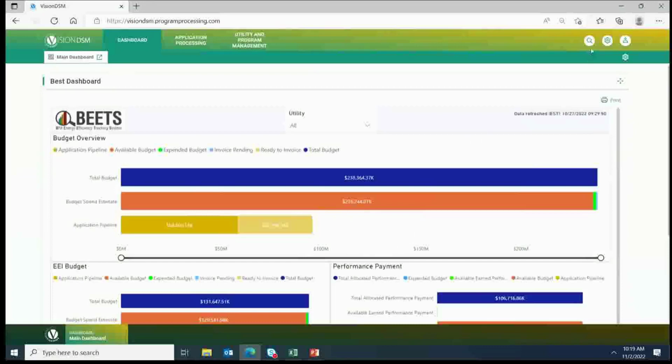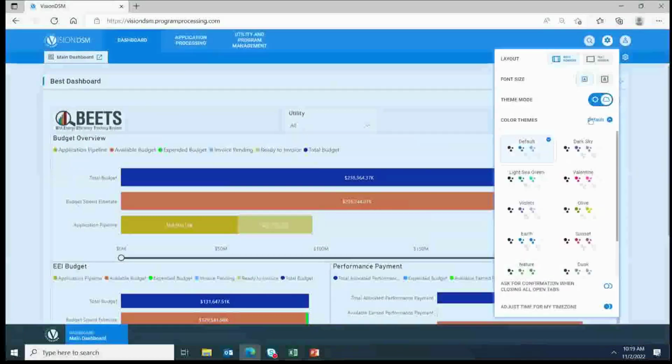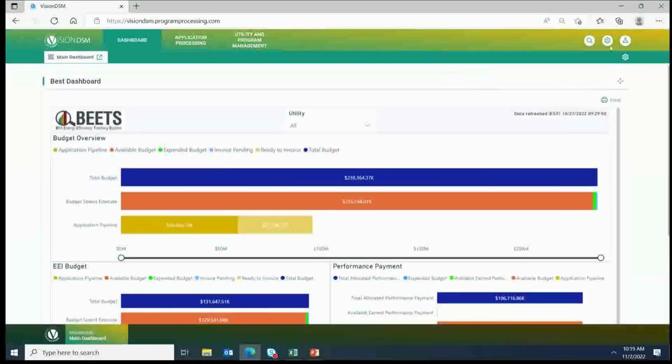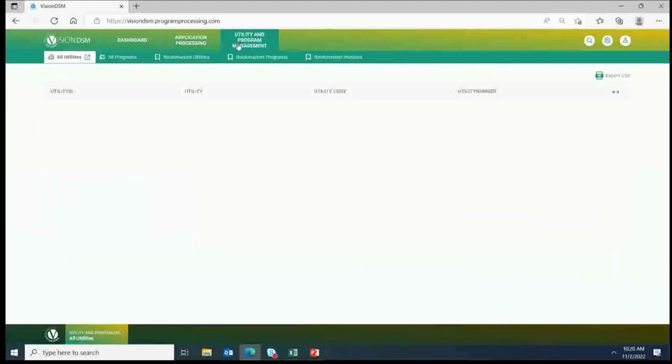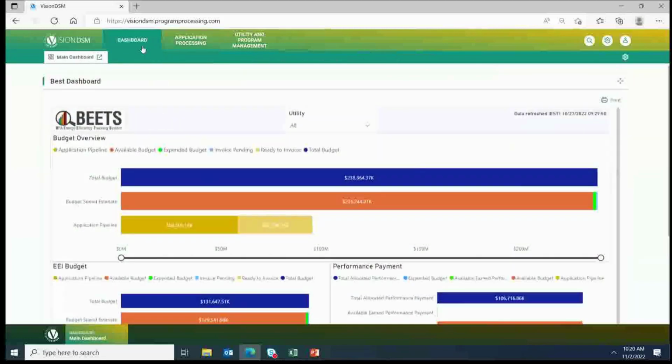In addition, we've got that global search that was noted up here. The cog wheels for setup for things like color, can change what your color is. I prefer nature. And a couple of other things that are unique to your profile. Again, there's that cog wheel we'll look at in a moment to set up the bulk upload dashboard. And as Adam had noted, application processing as one tab and utility and program management as another, which each of these will be touched on a little bit later in the training.